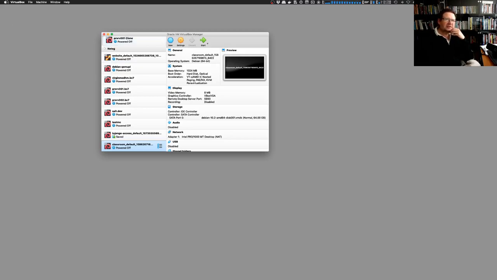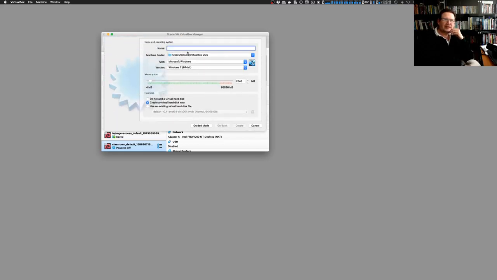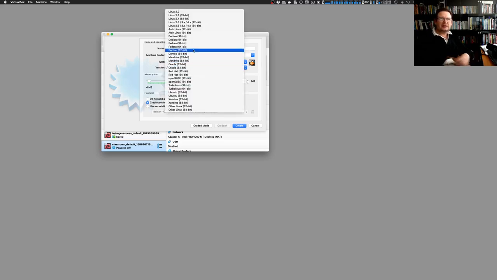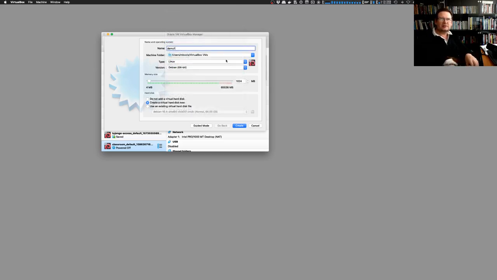Creating a virtual machine is actually fairly straightforward. So let's just go new and then we'll call it demo one. Where we're going to put it, I'll just put it in my standard virtual boxes directory. We will create a Linux machine and we'll pick Debian 64-bit.